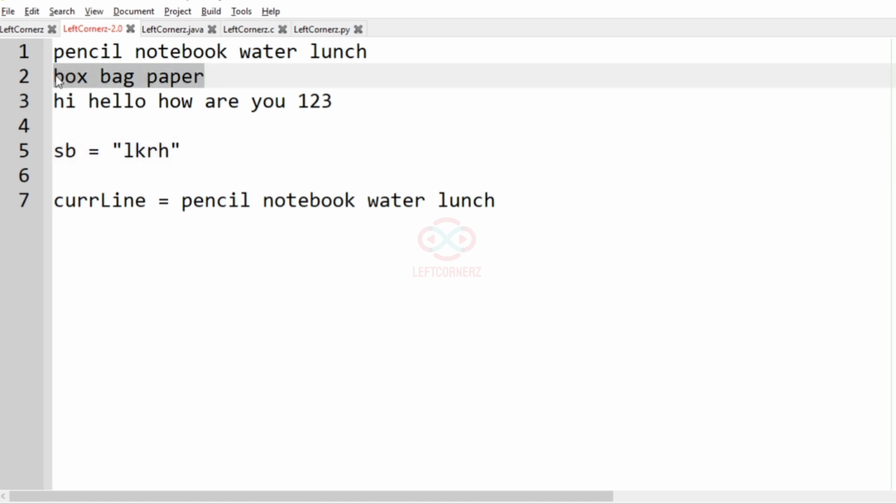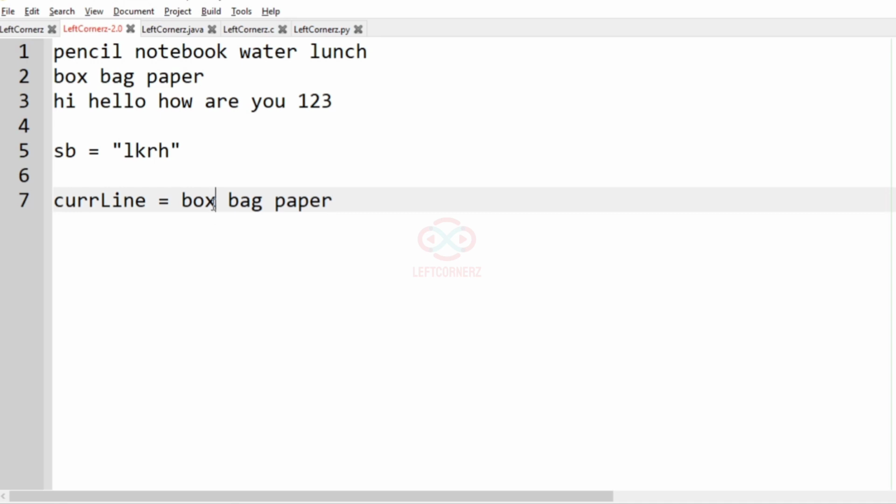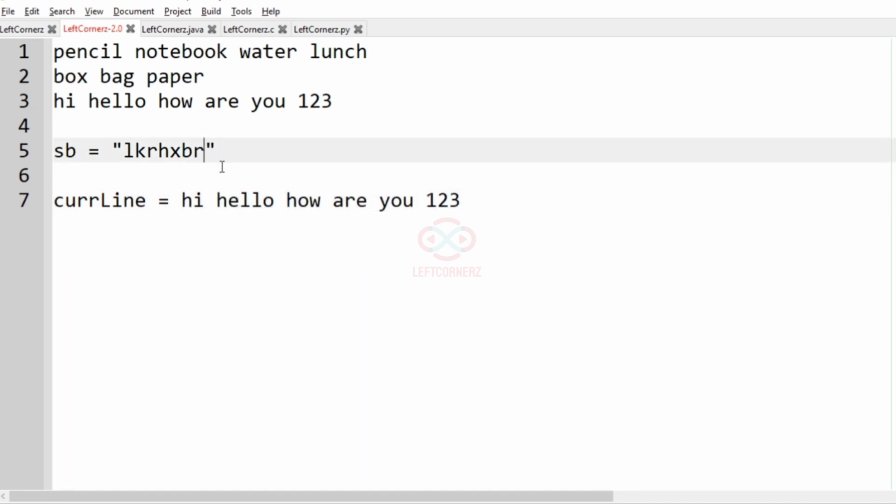And now let us consider our second line. Here there are 3 words. So X, G and R should be appended. And finally the third line. So here we have 6 words. So I, O, W, E, U and 3. So we have calculated for all the 3 lines. So now our task is to print the SB in reverse order as our output.